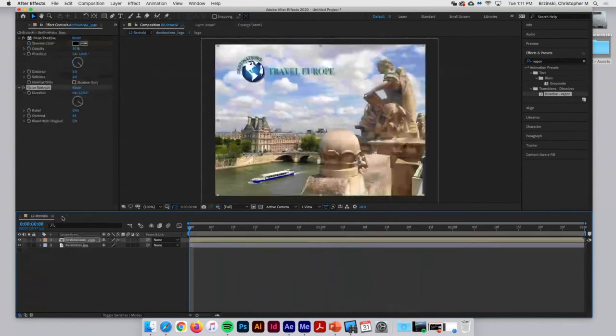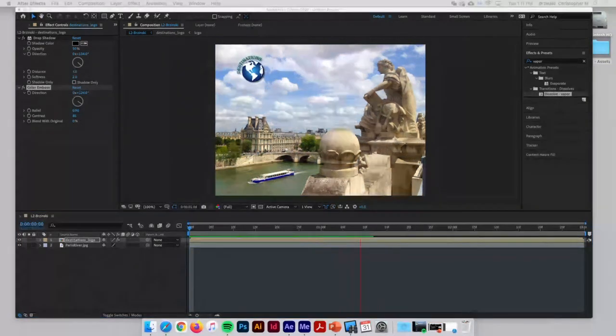So now that that's done, I'm going to close that out, and we're going to take a look at adjusting this whole thing, and I'll just play this forward first. Let me hit my space bar. It might take a second to render this.